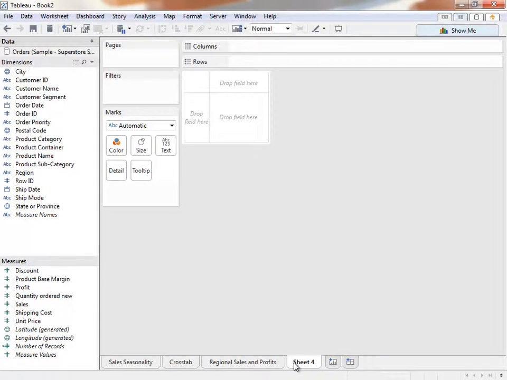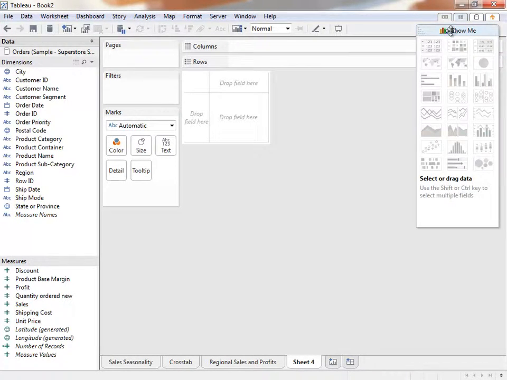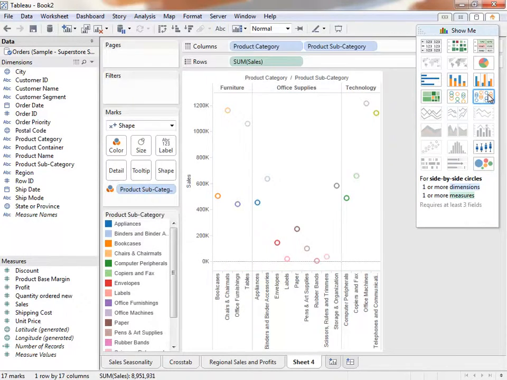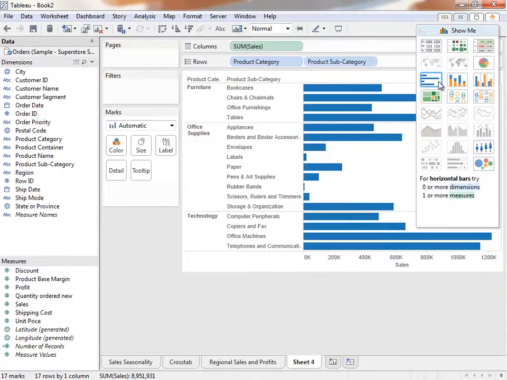We know we have problems with furniture, but what types of furniture are doing poorly? Let's use Show Me to find out. Click to open the menu. Again, as we hold down Control or Command on a Mac and select the variables we're interested in, such as product category, product subcategory, and sales, we see Show Me making various suggestions. We can click through a few charts to see which one looks best. Let's choose a bar chart and collapse Show Me.